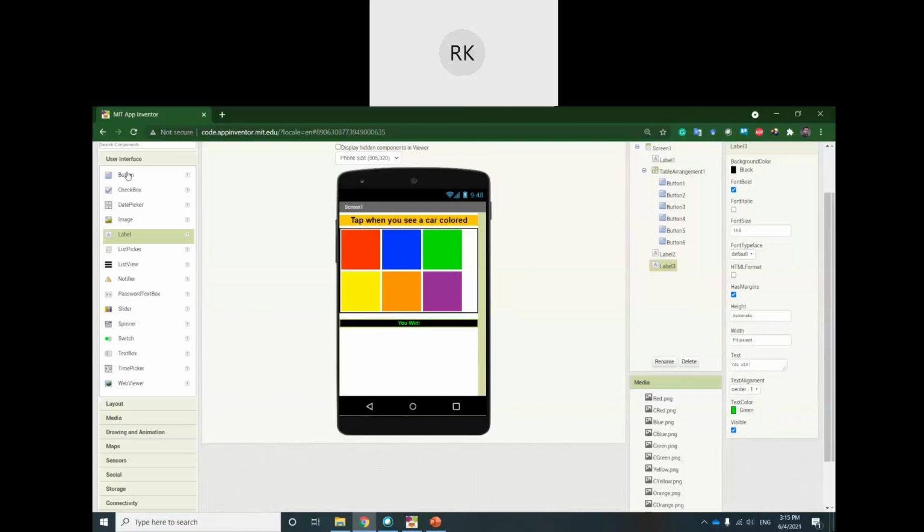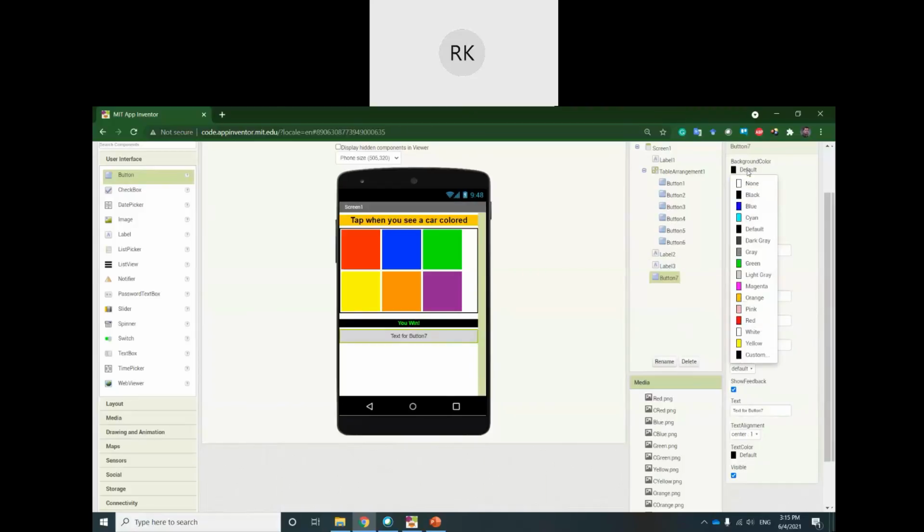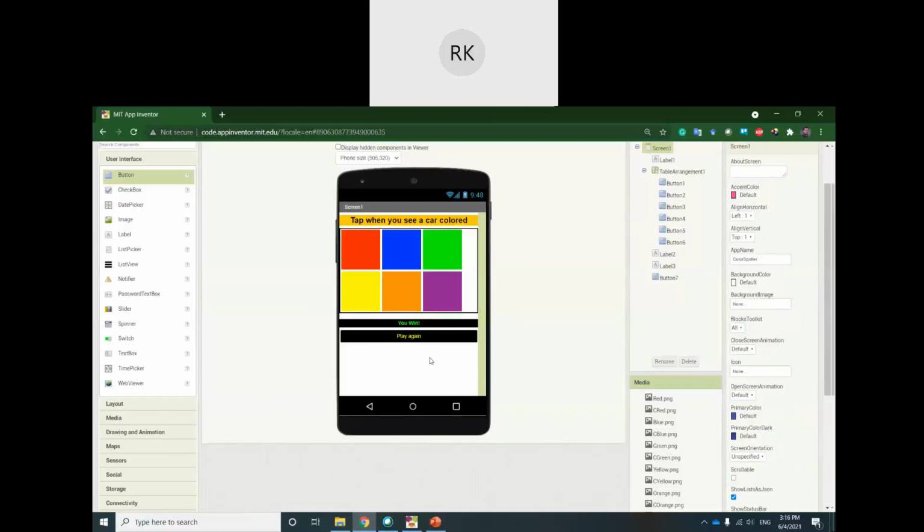Okay, another one, we need another button. This button should fill parent. Its background color should be black. Okay, and the text over this will be play again. And it should be centered also, and the text color should be yellow. Yeah, okay, yellow. So you see, this is the interface.